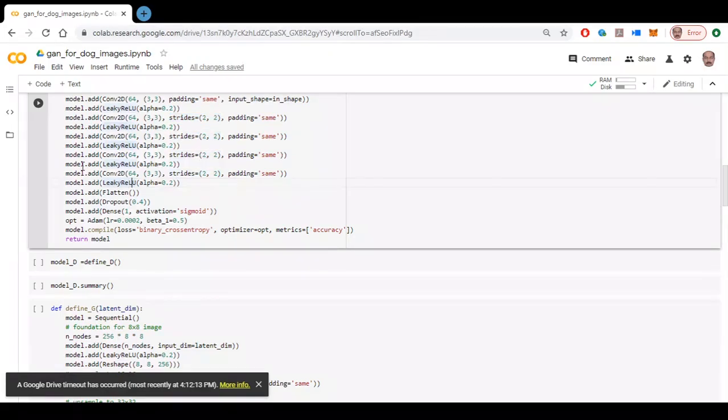So 4 hidden layers, and then finally before connecting to the fully connected layer, we are doing a flatten, and then a dropout for regularization of 0.4, and then adding a fully connected layer, a dense layer with 1 neuron output and activation function sigmoid.